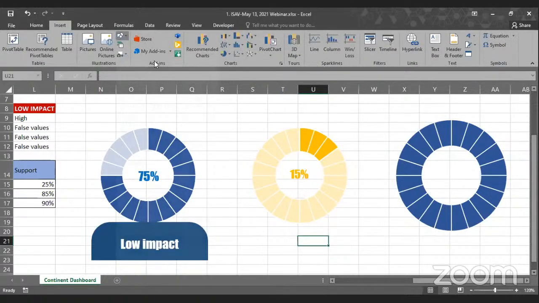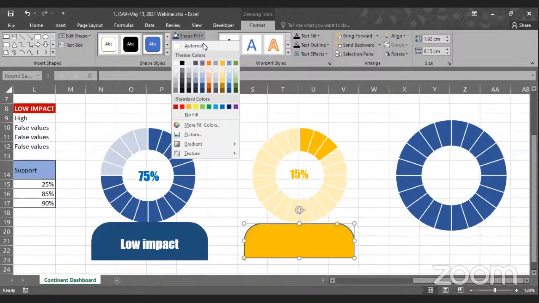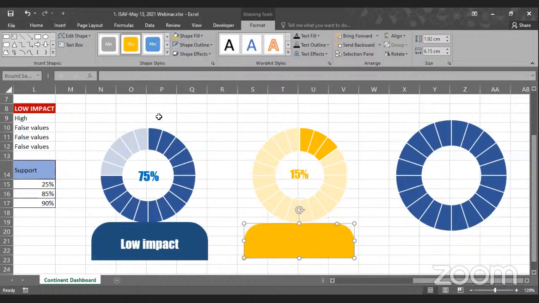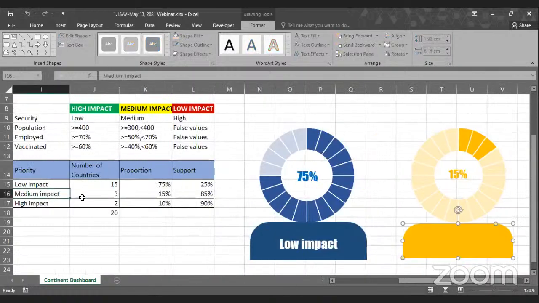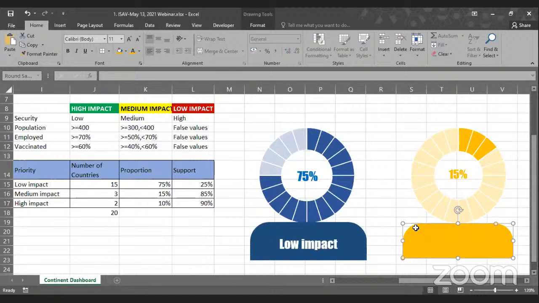Insert shapes. Change the color to be the same as the chart. Excuse me. You can choose no outline if you want to. It's fine. Then also use function F2. And now click on medium impact. Press enter. Sorry. Function F2. And it's equals to medium impact.